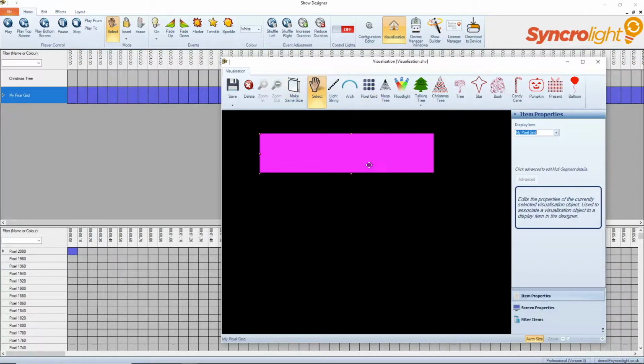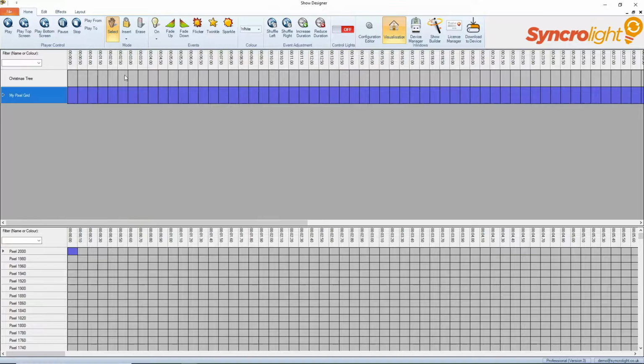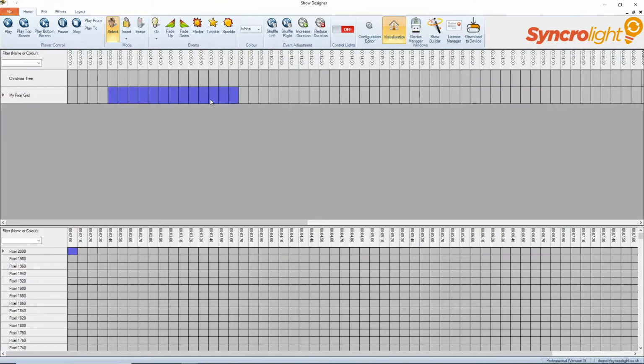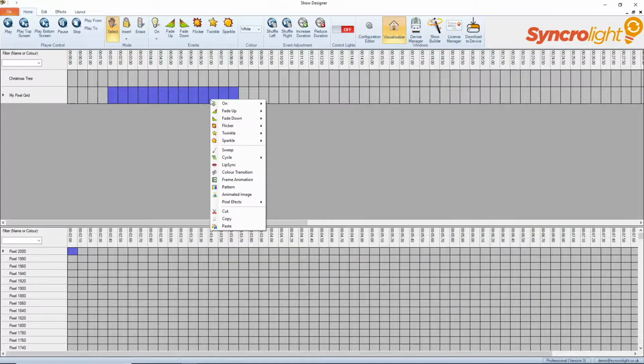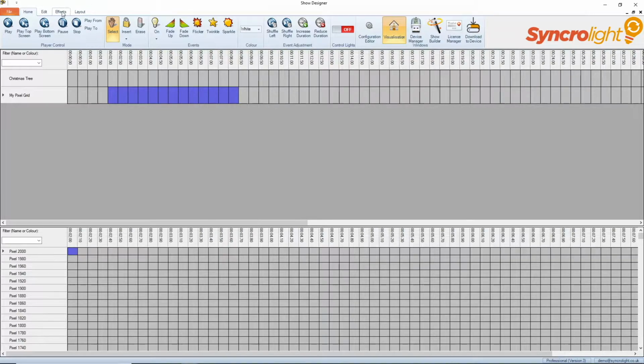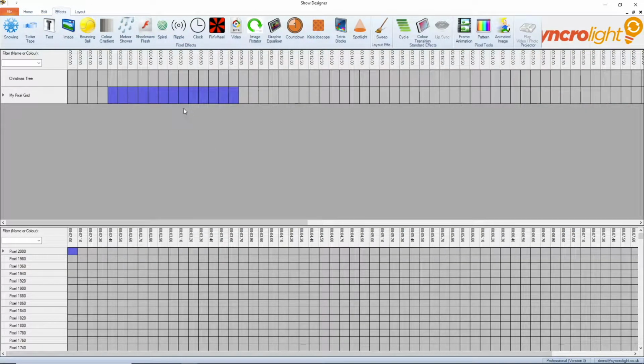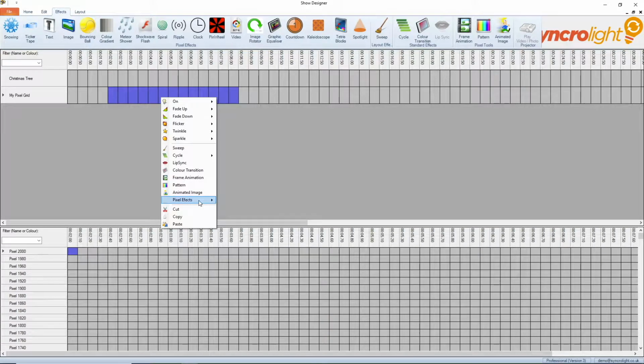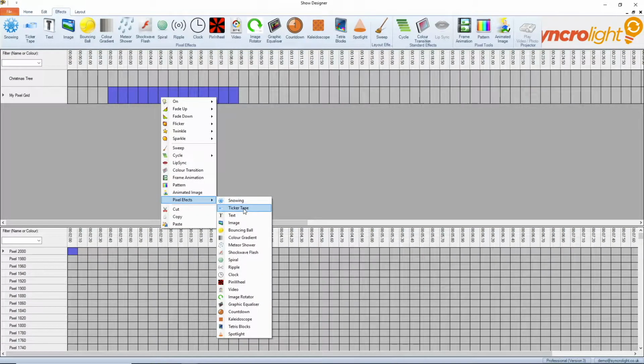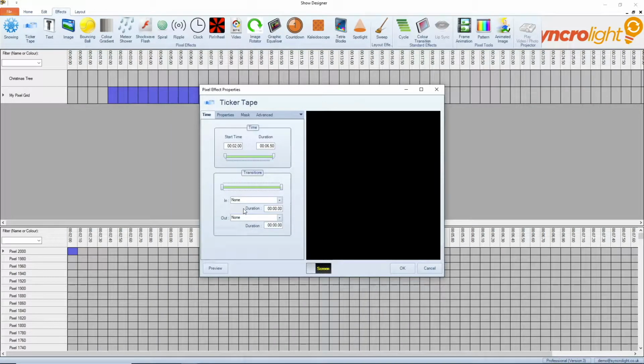So going back to the main window, when we select cells and right click, you may remember you can right click or you can use the effects tab up the top there. But if we right click, select pixels, and then if we just select ticker tape, there's various effects we can do. We'll just look at this ticker tape, which is just going to scroll text across your pixel grid.